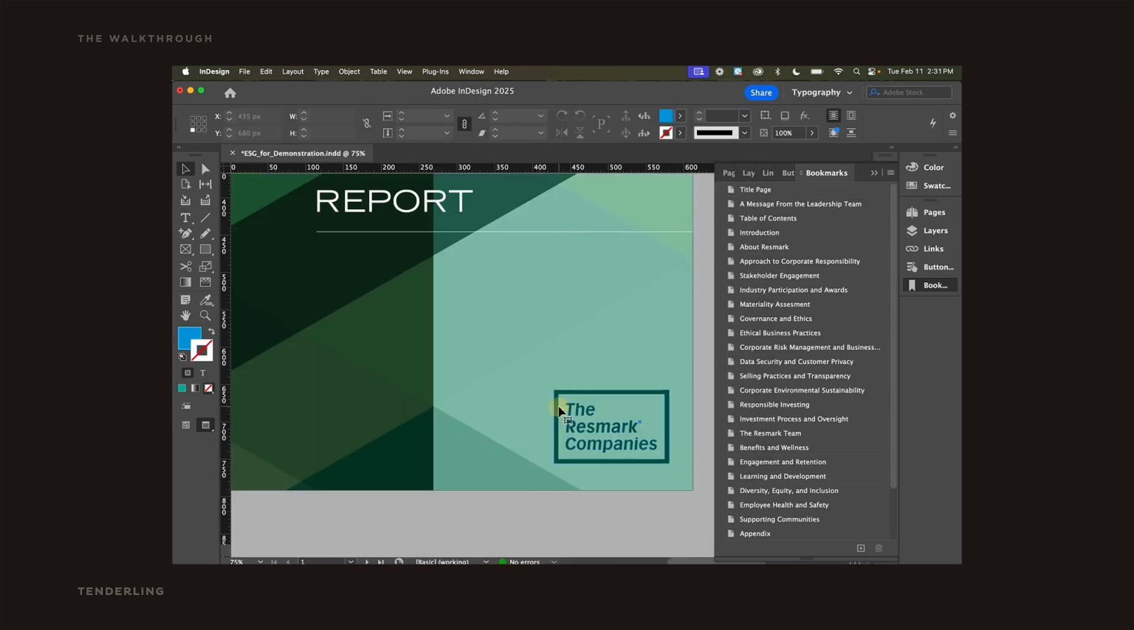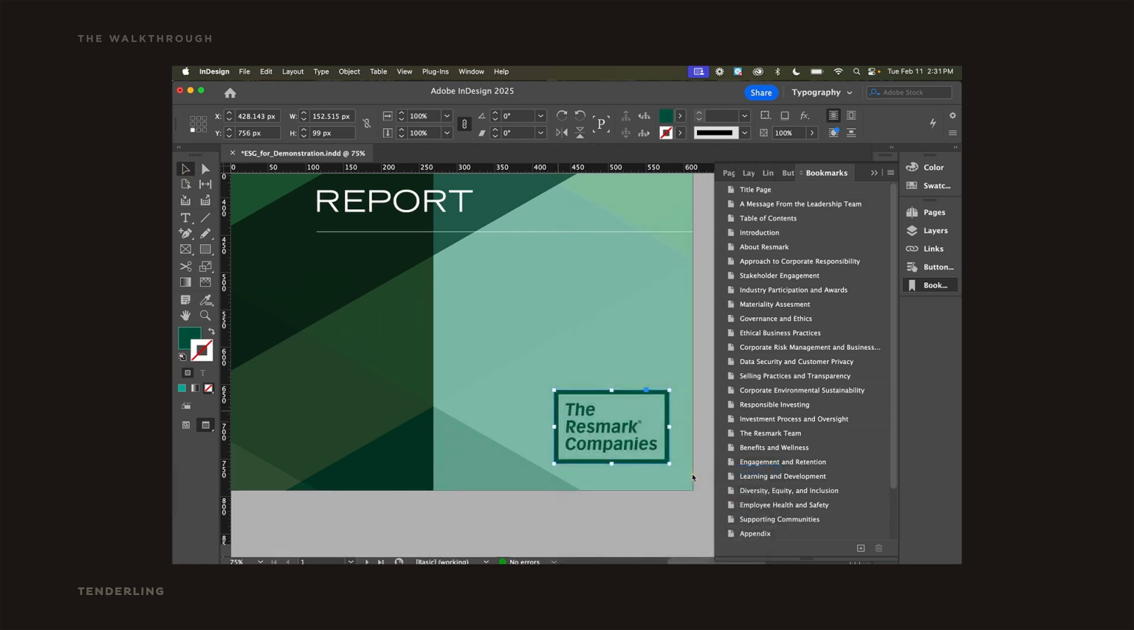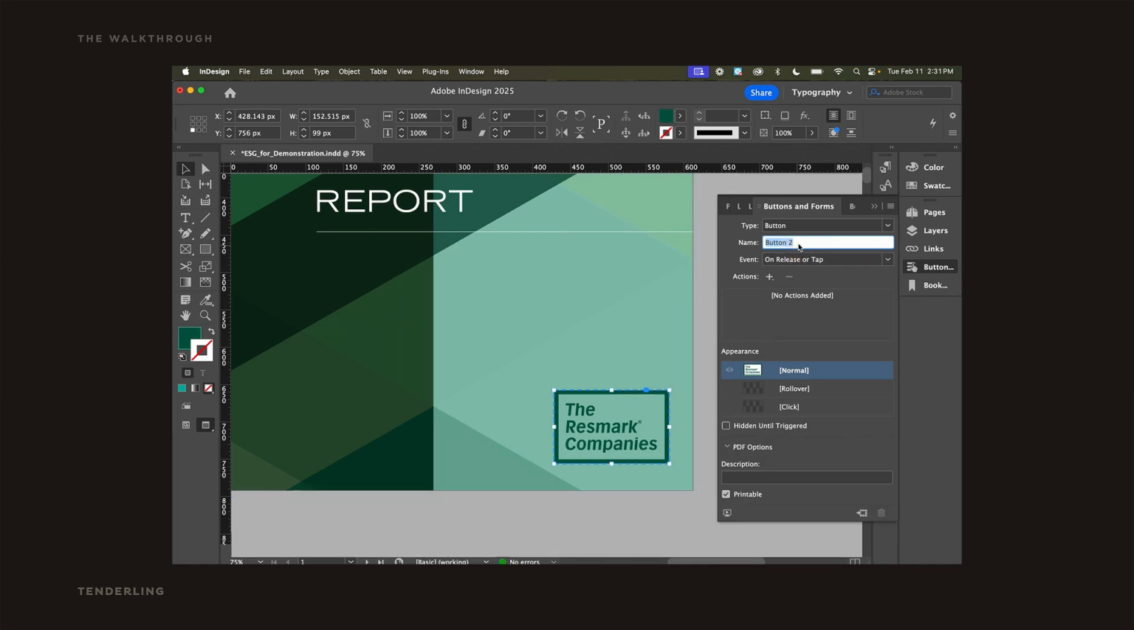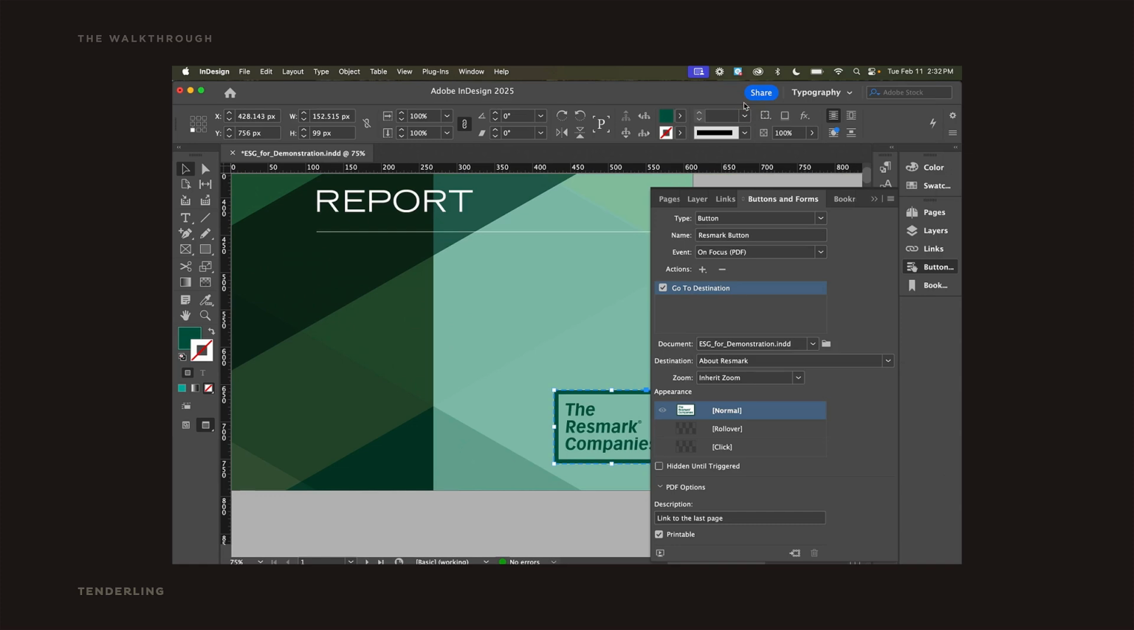If you create buttons that link internally or externally, you must create them using the following settings to ensure ADA compliance. A button should have a name and description. Event should be On Focus PDF, and Go to Destination should be set to a bookmark you have already set. If you don't use these settings, Acrobat is likely to flag your buttons for failure.